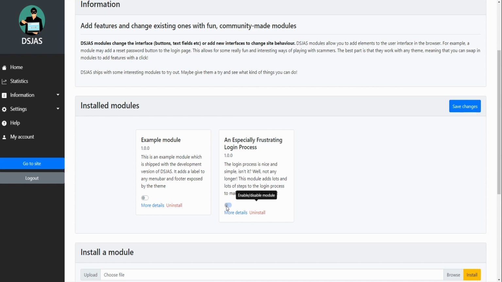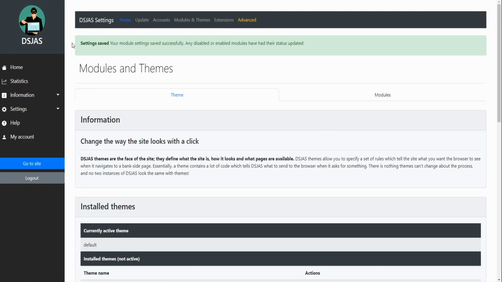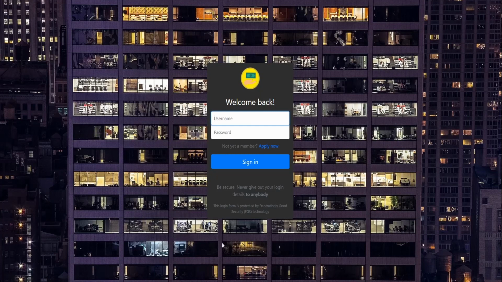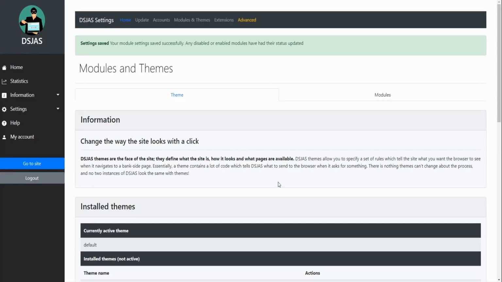I'm going to enable the module and then save my settings. You can see that DSJAS says that our settings were saved. If we then switch over to the bank tab, which has got the main bank in it, and go to the login page, you can see that there's been text added to the bottom, which says that this login form is protected by frustratingly good security.